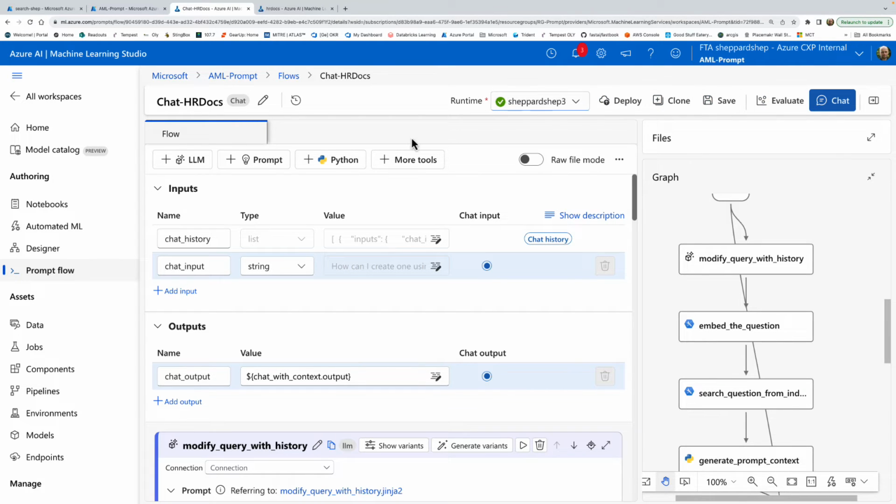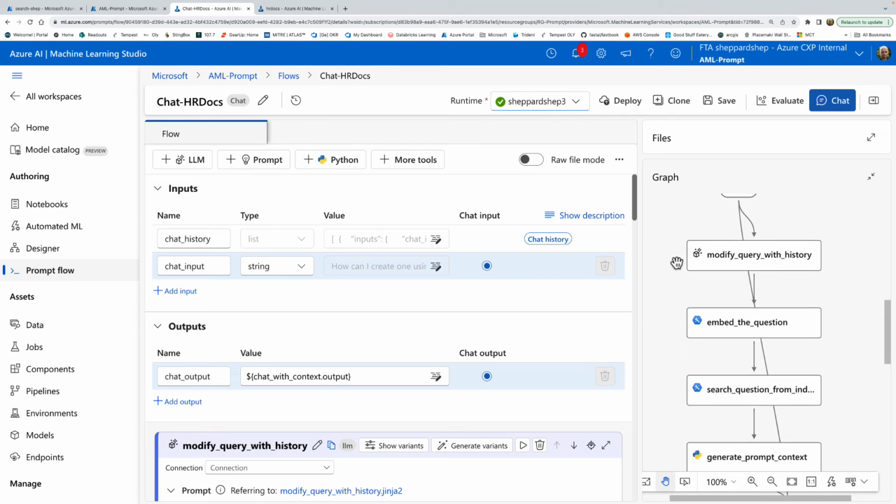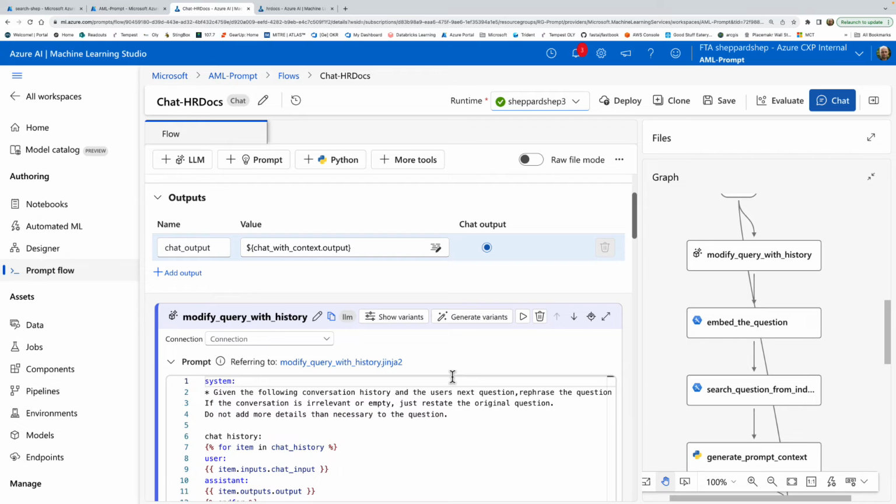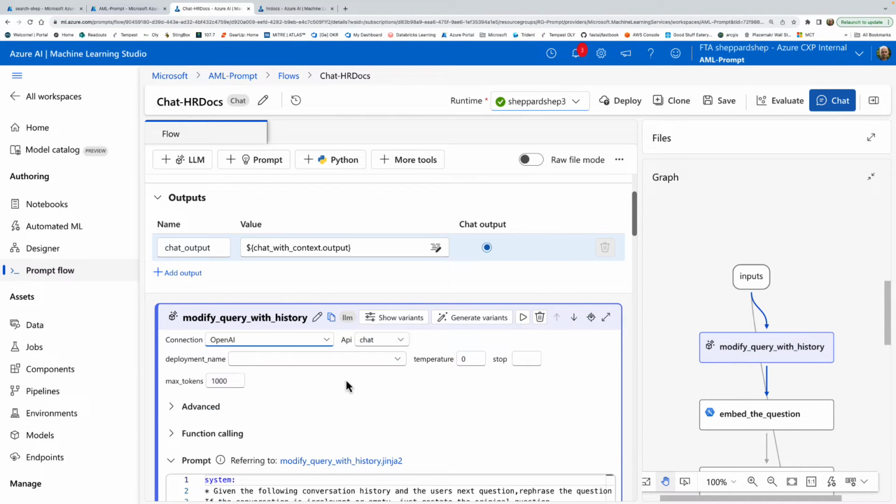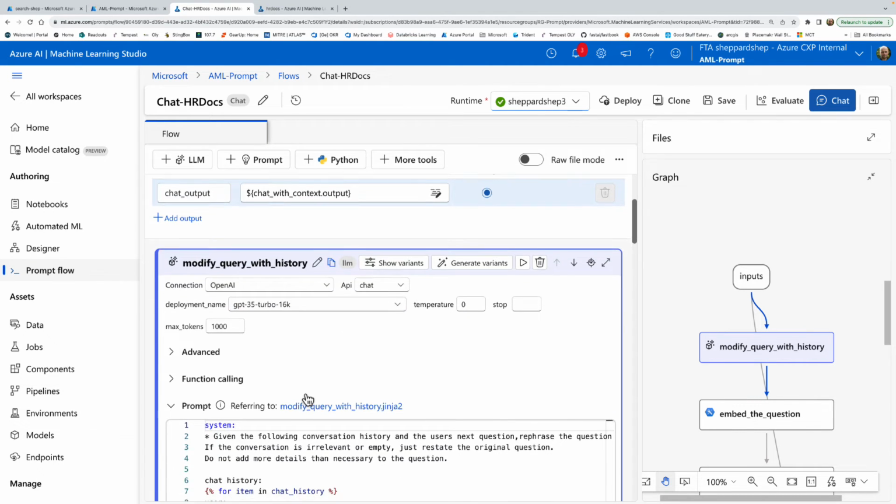We'll see that our compute runtime's already been selected because for this to run, we're actually going to have to do this. Now we have some work we need to do, and I can't remember all of it, but I know first thing we have to do is modify query with history. So it's going to ask you some questions like, where's your Open AI connection? And we set that up when we did the runtimes earlier. So it knows that for the deployment name, we're going to use GPT Turbo 16K. So it's good with that.